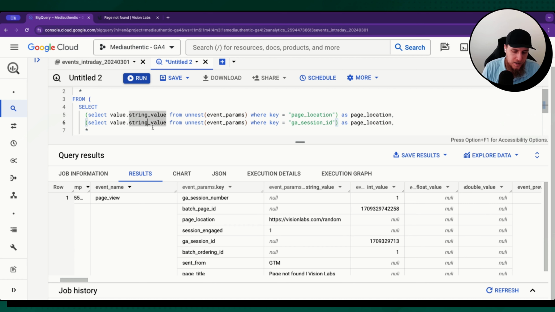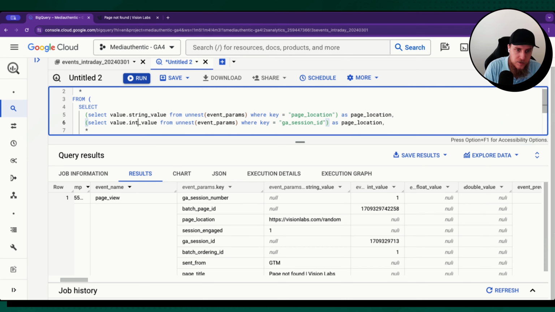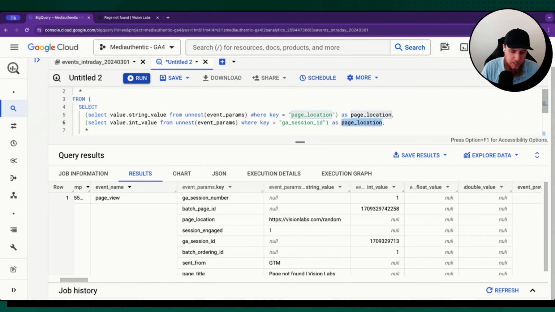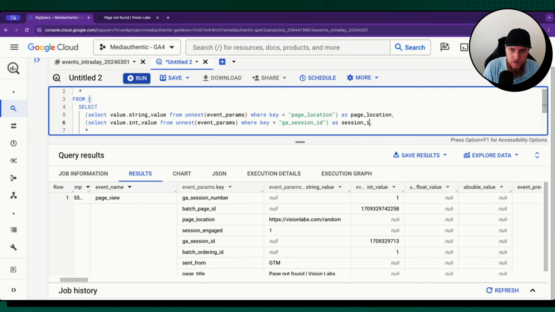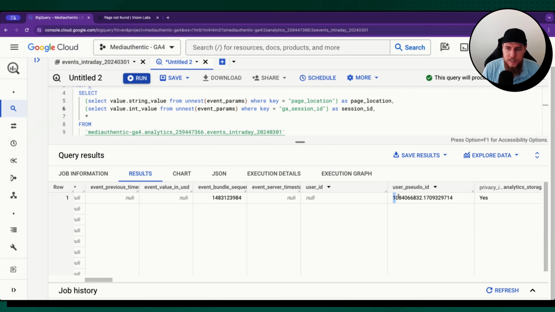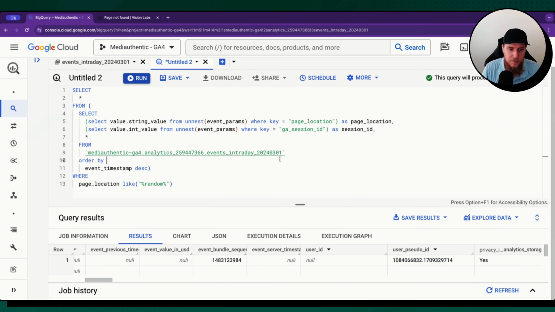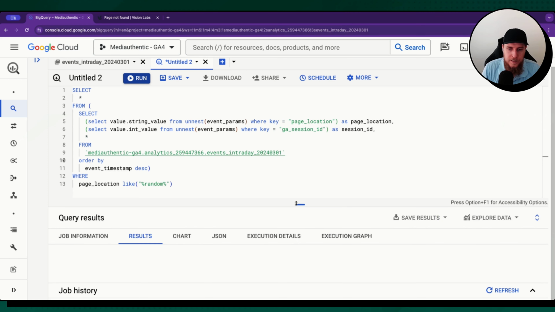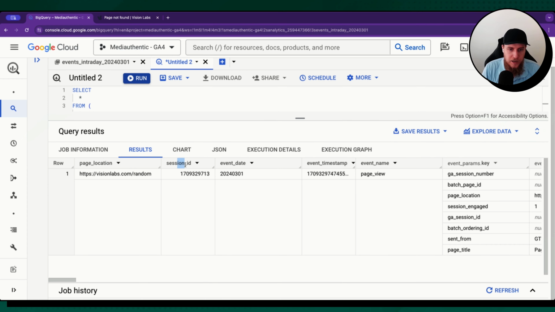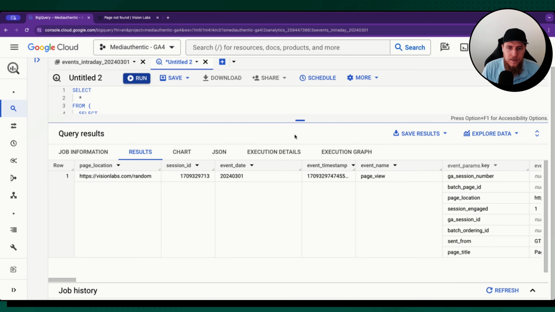So we're going to come over here and say select the value.int_value from this key so that we pull that out, and let's call this session ID. And then we don't have to do any of that scalar subquery stuff for the user ID. It's just out and about and ready for us to use. Okay, let's just rerun this to show that the session ID should now be extracted and it's out there.